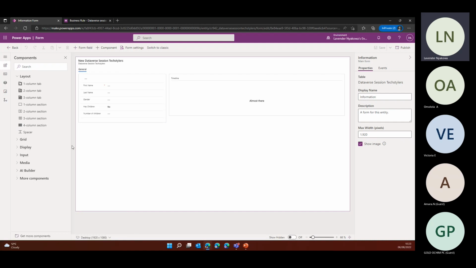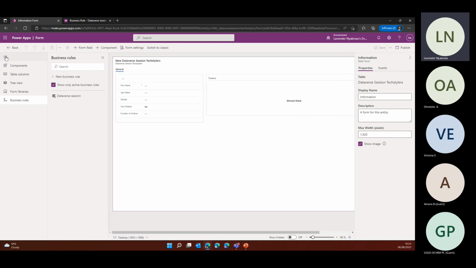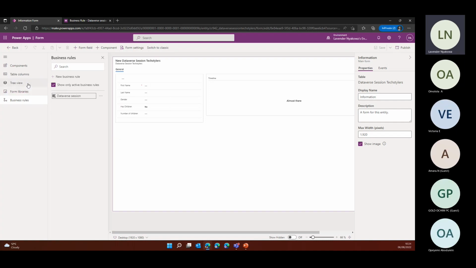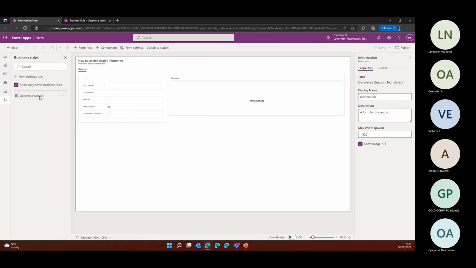This is the information form. So if I want to attach a business rule, we go to this icon. You can expand this by clicking on the menu here so that you can see the different menus. And we have business rule, and we are able to use this business rule for this form. It's already using it mainly because we put the scope as the entity, so it's applying for all the forms right now.